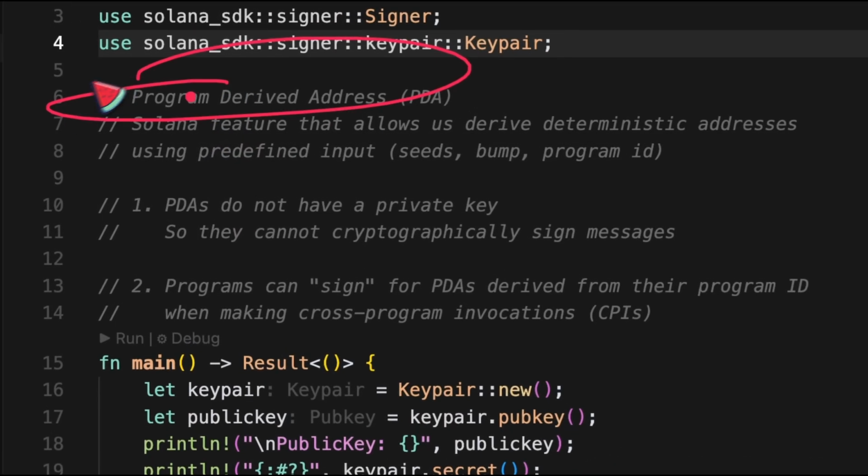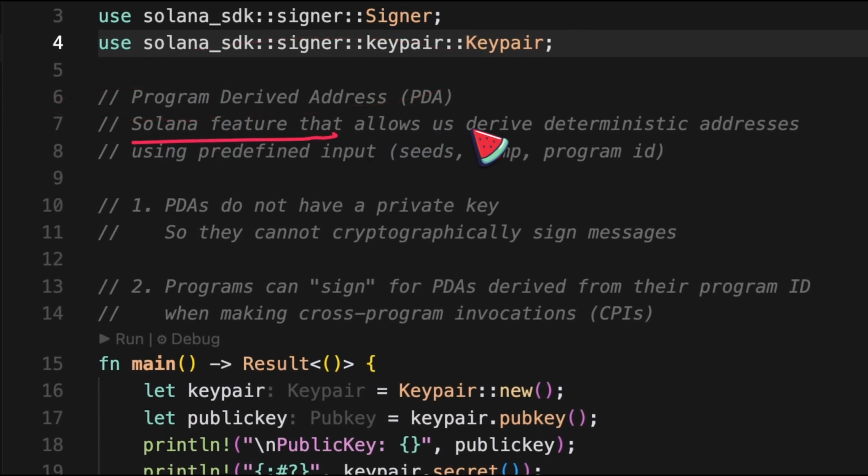In this video, we're going to go over program-derived addresses. This is a Solana feature that allows us to deterministically derive account addresses using some predefined inputs. The optional inputs we call seeds, then a bump seed is an extra byte we add as an input, and then the final input is a program ID.